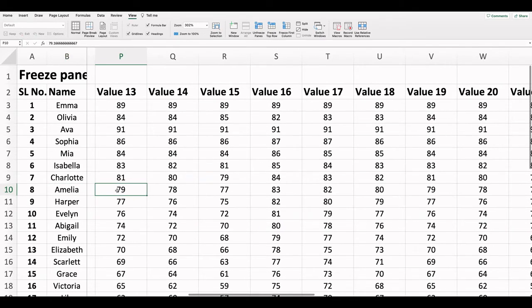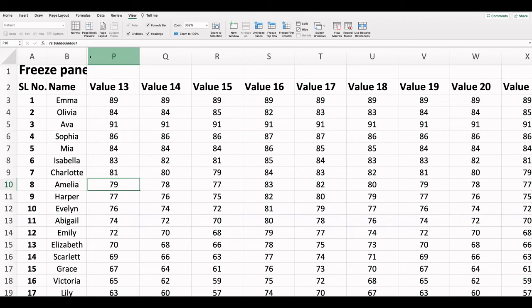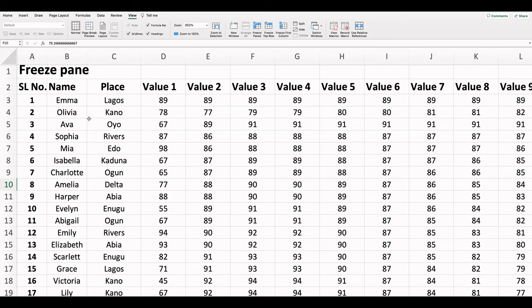I hope this is very clear. Now, in order for us to undo the freeze pane, we just go back to View and then click on Freeze Panes. You click on it, immediately it will reset the sheet.